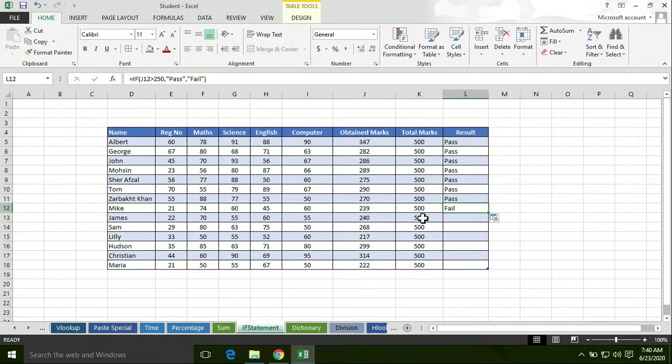Let's find out the final result of James. Enter the equal to sign, then type if. Select obtained marks greater than 250. Here's the condition that I set. Now enter quotation marks. If he has marks greater than 250, he will be considered as pass, or if he gets marks less than 250, he will be considered as fail.